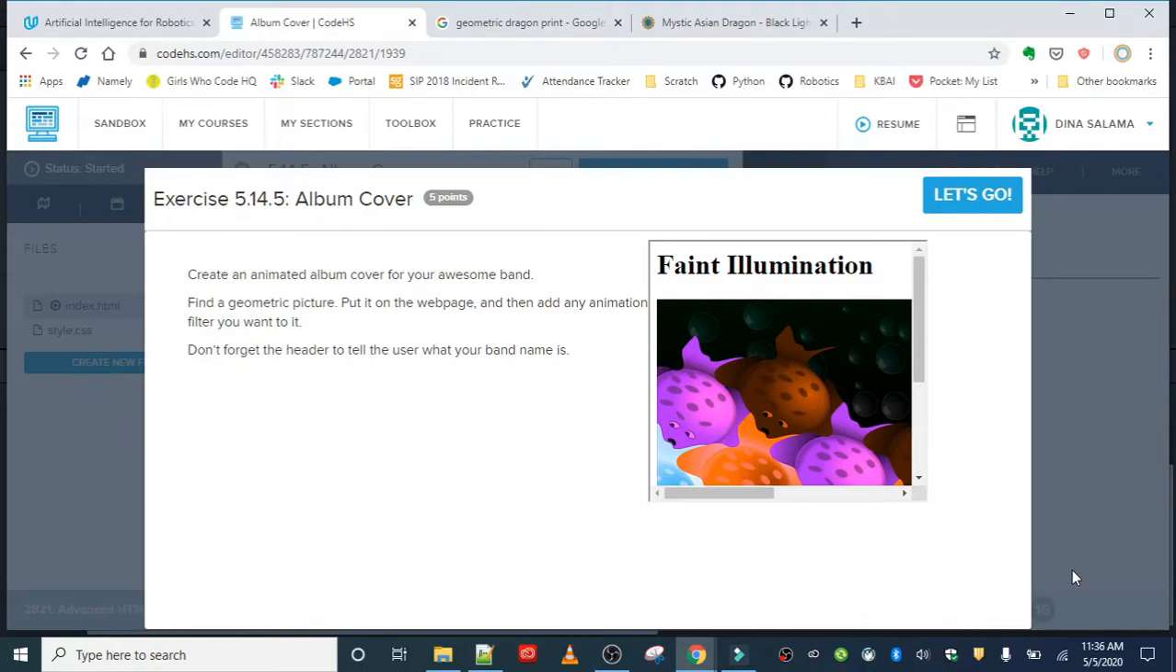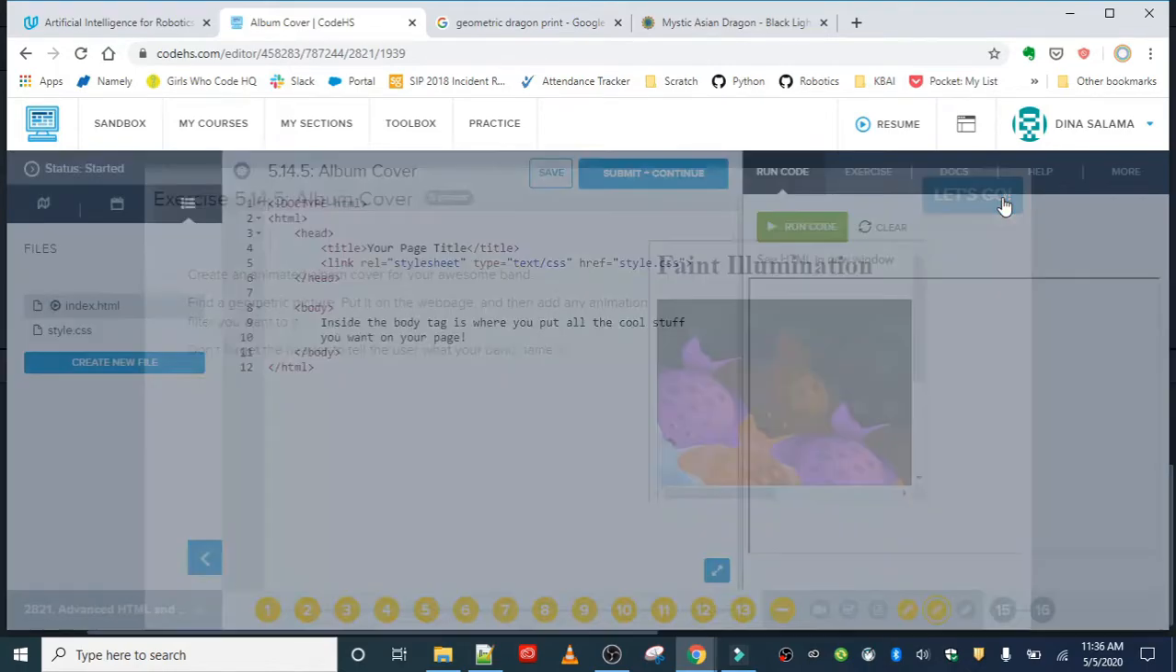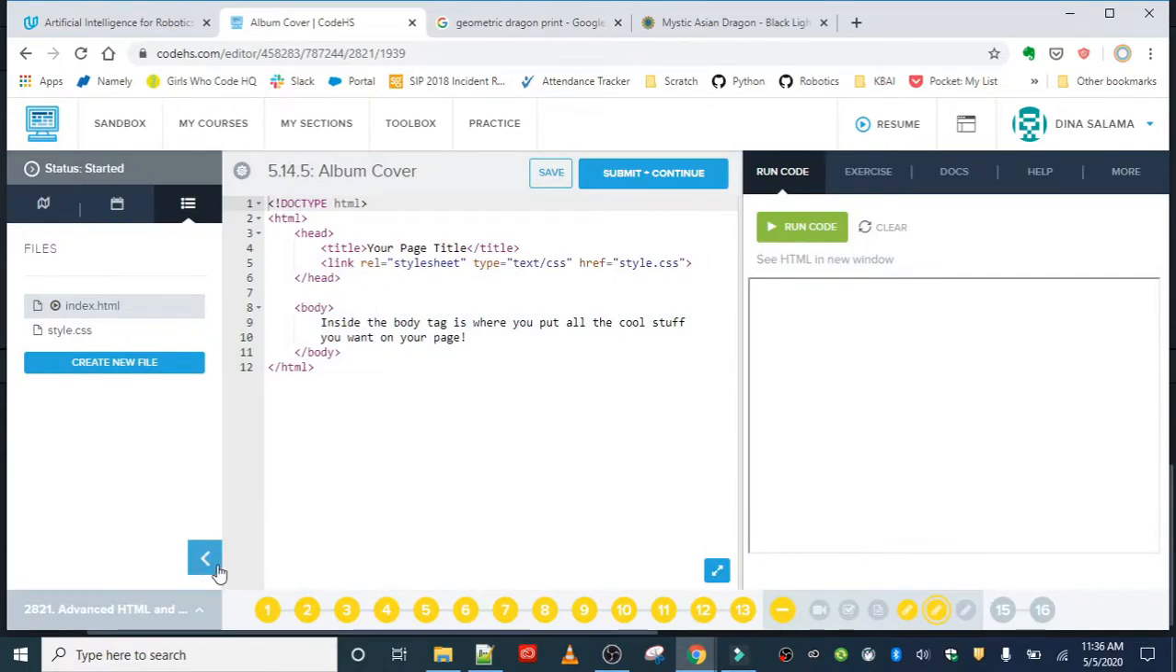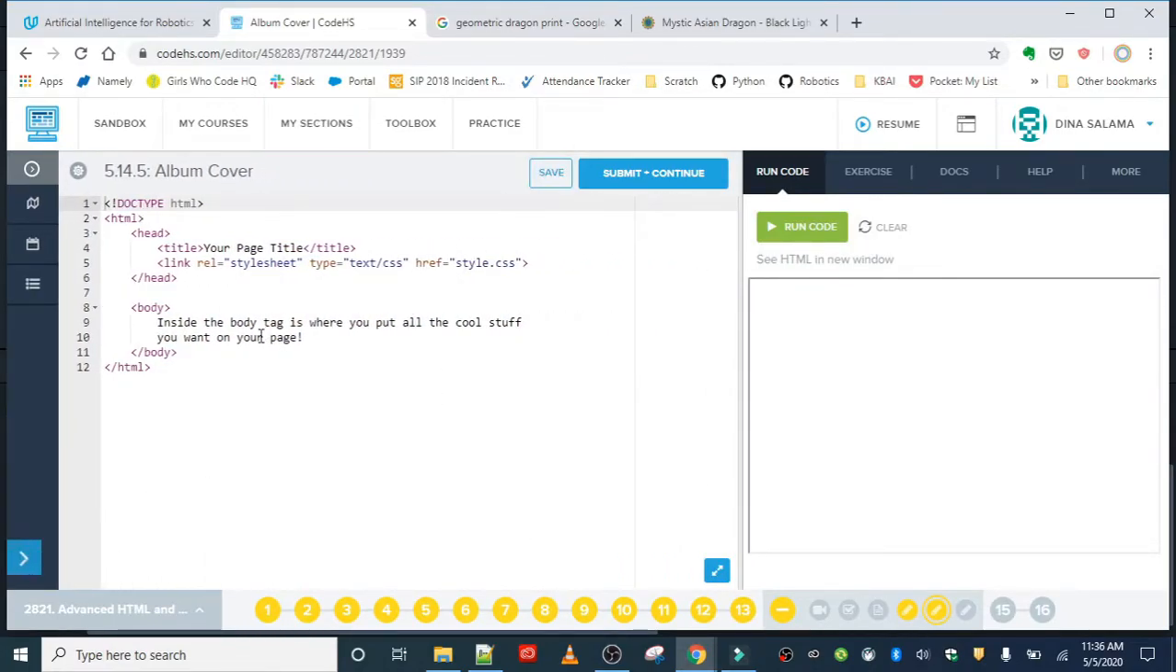First, we need to find a geometric picture, put it on the web page, and then add any animation filter you want to it. Okay, don't forget the header to tell us what your band name is. Again, let's just make this up if we're not in a band, okay? We are going to start here in the HTML by first inserting a header with our band name.